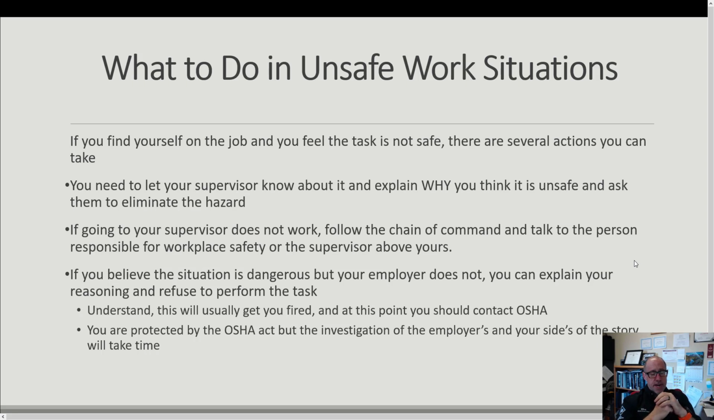And your first line of defense is go to your supervisor and see if they'll fix it. If that doesn't work, it's fine, don't worry about it. If you're still concerned, if they don't assuage your fears, follow the chain of command. Most places have a safety officer or a safety person, and if not, go to the supervisor above yours. At this point, realize you're probably going to be stepping on somebody's toes, but you might be saving your life. You might be saving somebody else's life down the road.